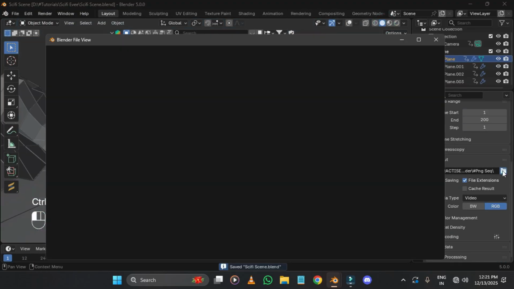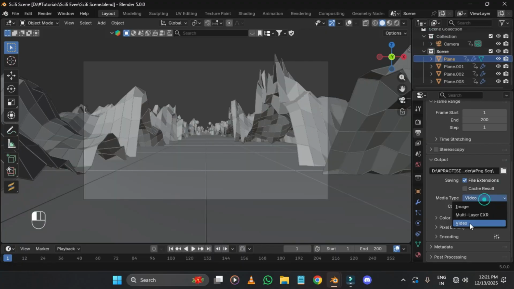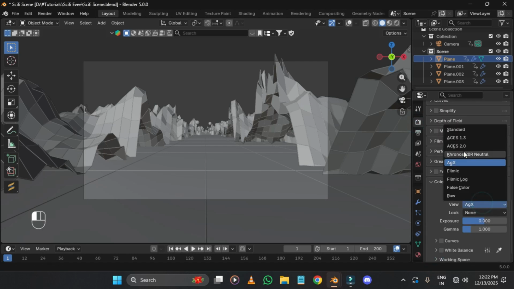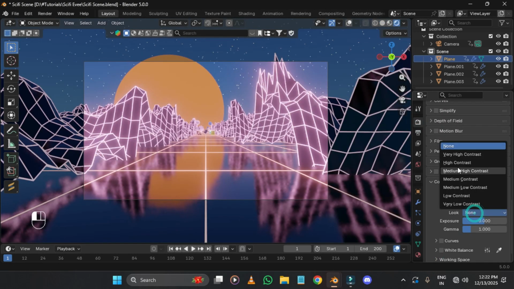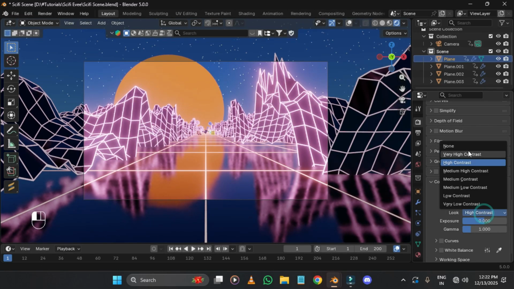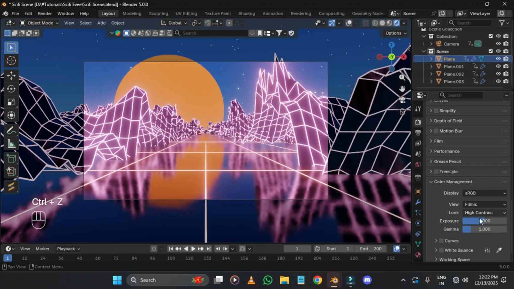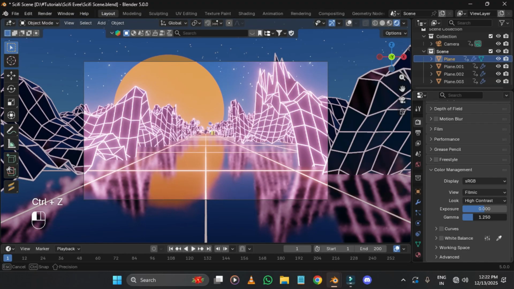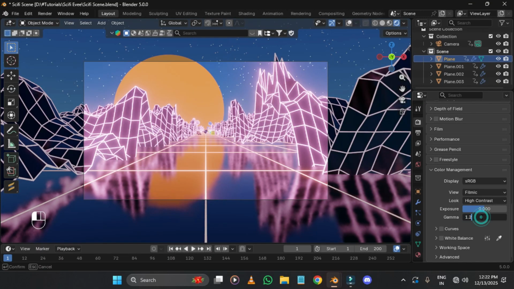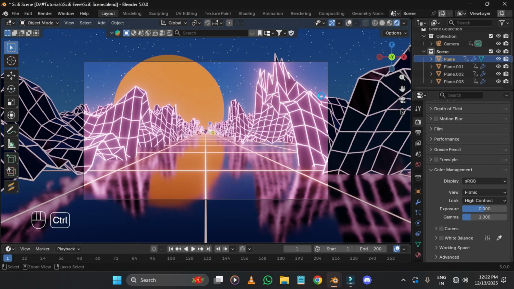For rendering, choose your output here, and you can use video or image, whatever you want, and go to render settings and color management. You can change this to Filmic if you want, and look to medium high contrast or high contrast. I like high contrast. Very high contrast is too high, so don't do that, it will look bad. And you can also adjust gamma of the scene and exposure if you want it brighter or lower. Like gamma of 1.2 looks fine, but I'm setting this to normal.